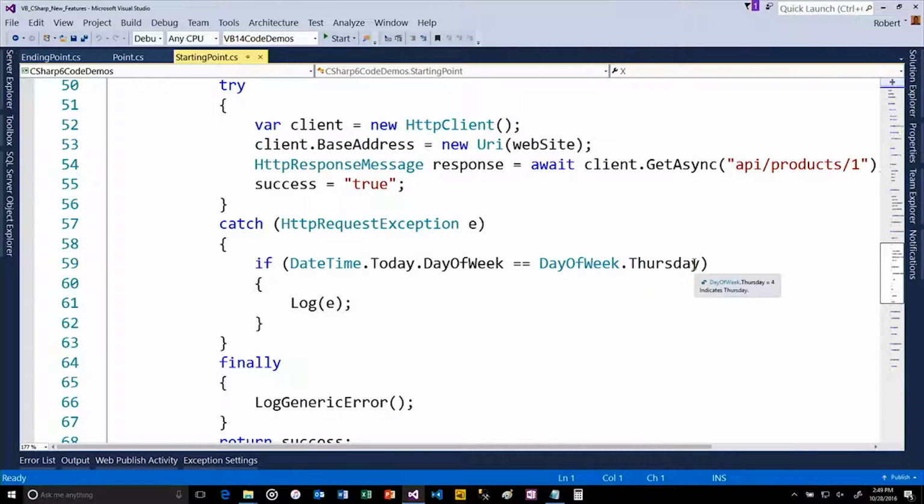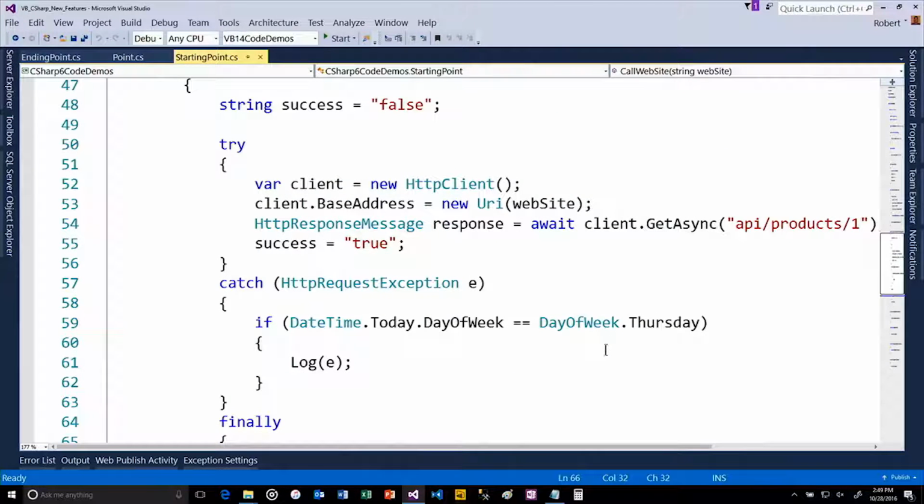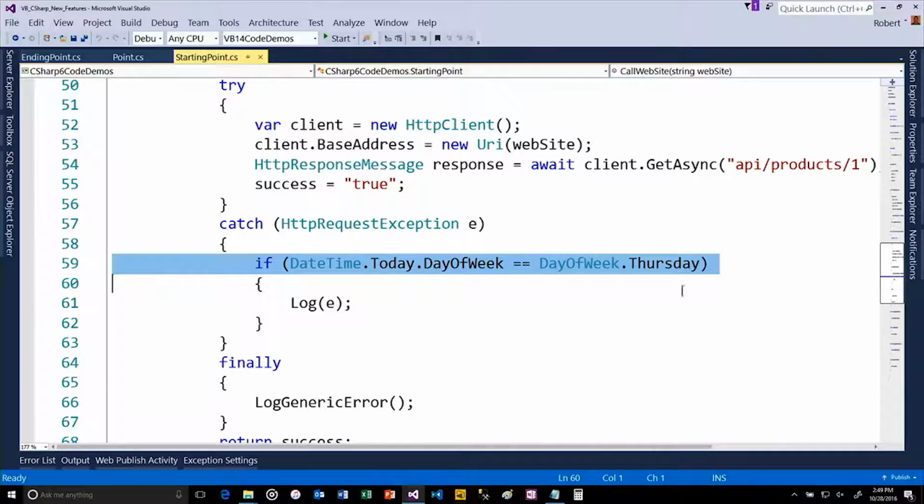So on Thursdays, if this type of exception occurred, we're going to log it this way. Otherwise, we're going to do the generic logging. And even though we're going to call the service asynchronously, we are not allowed to do the logging asynchronously because you can't have async in your catch and you can't have async in your finally. And we always have to trap for this exception and then see if it's Thursday.